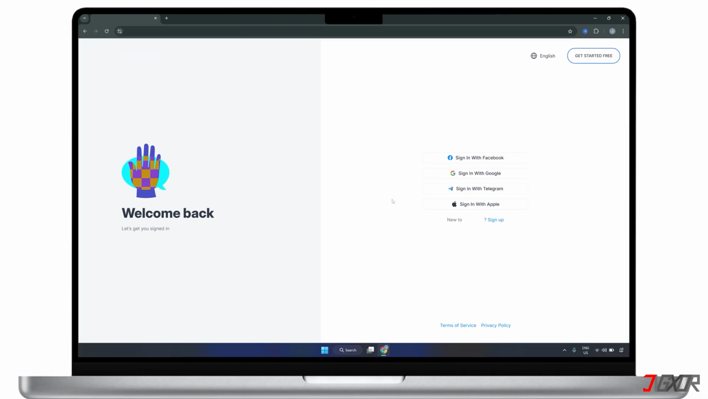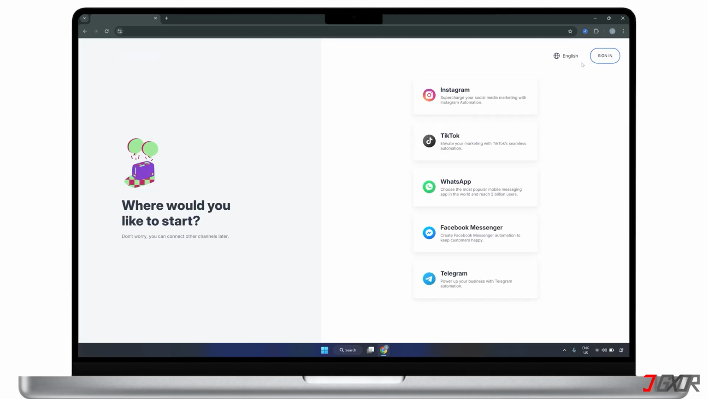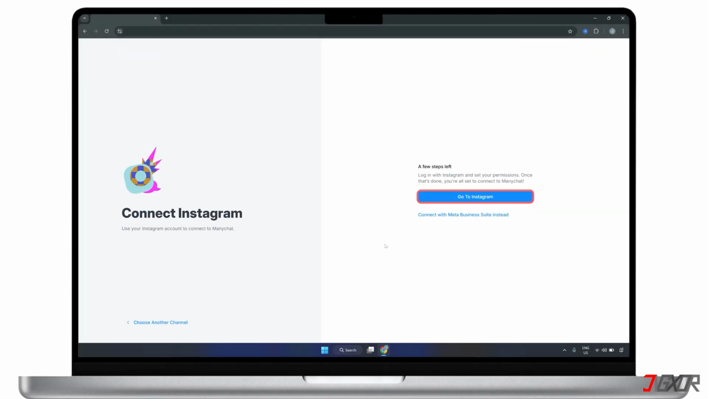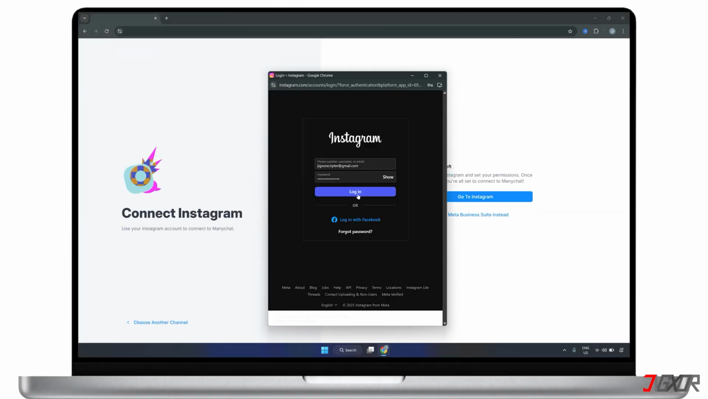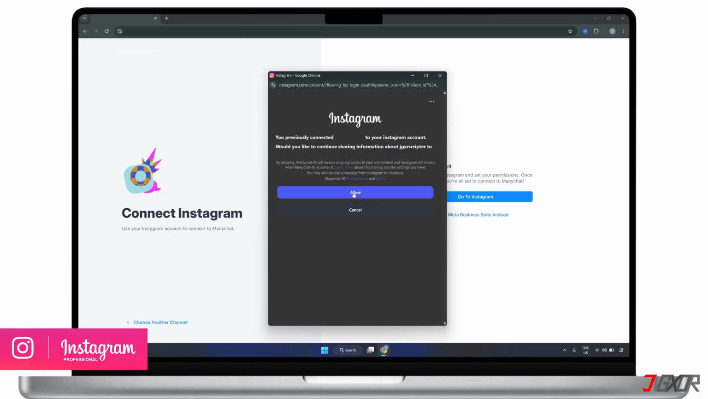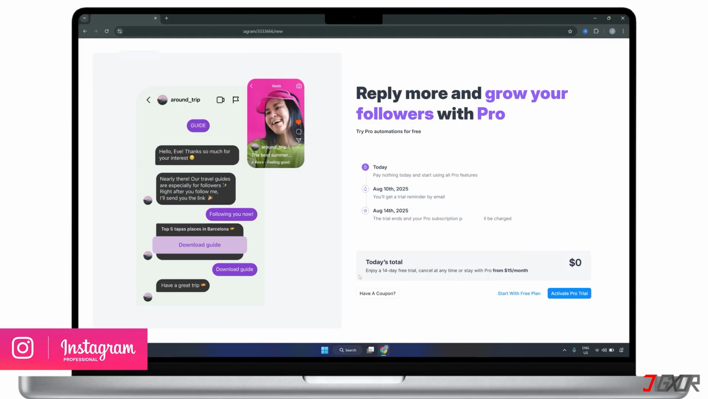From the homepage, click Get Started in the upper right corner and choose Instagram from the list of channels. You can easily sign up using your Google or Facebook account by following the provided prompts. After signing up, click the Go to Instagram button and log in with your account to set up the necessary permissions required by the tool. Remember, this requires a professional Instagram account, either creator or business. You'll need to switch your account type before continuing if it isn't set correctly.